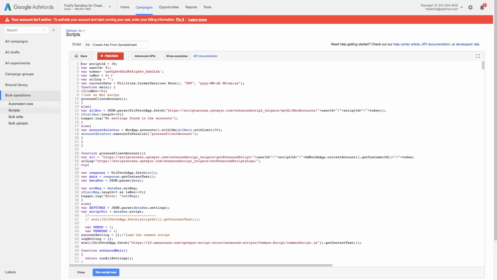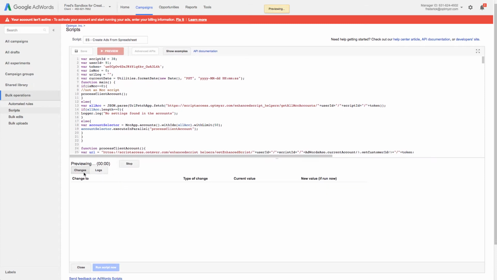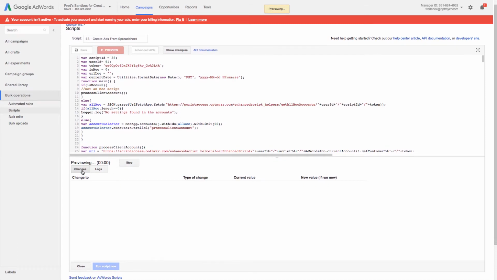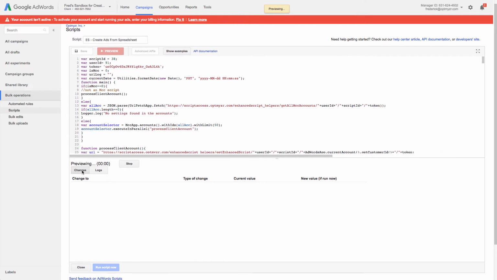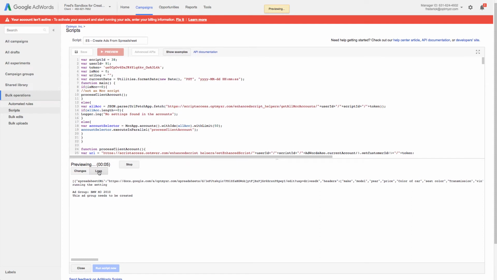Again, you see the code here is the same, and now if I hit the preview button, you're going to start to see what it's doing. So there's two views here. The first one is the changes view. This is going to be a view into which new ads, which new keywords it's creating. There's also a more detailed view which comes under the logging section. And so you see that right there.